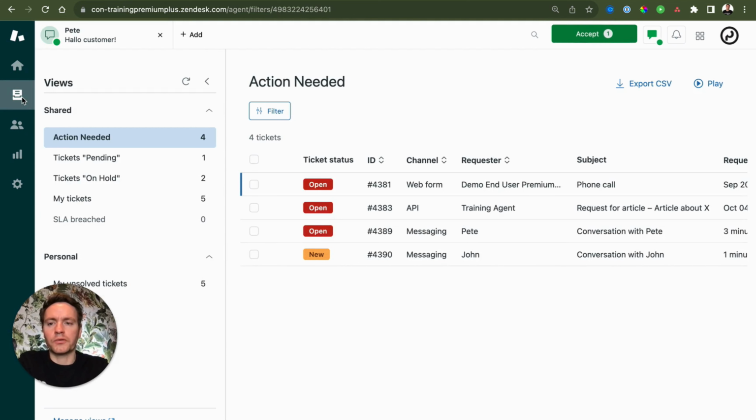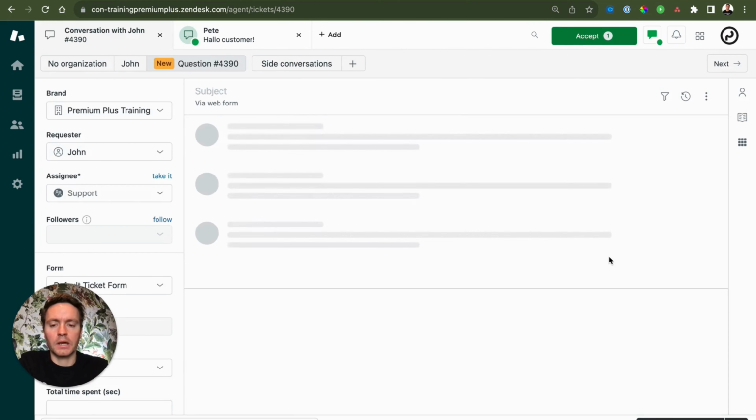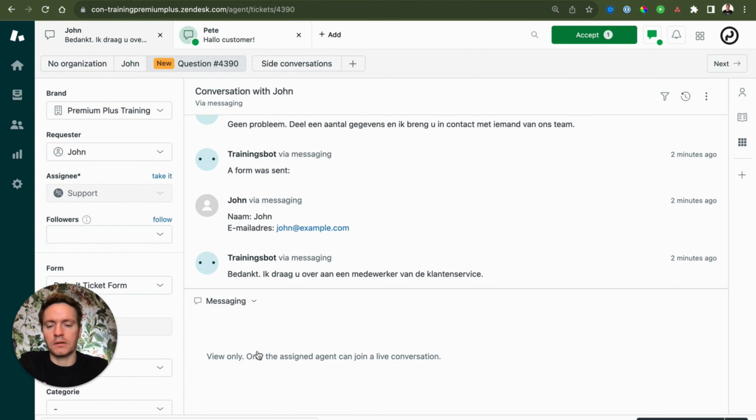In case I work from my view, I can select a conversation here and you'll see that the messaging option is not available because it is view only. When I select a messaging ticket from the view, it is not auto-assigned to me.